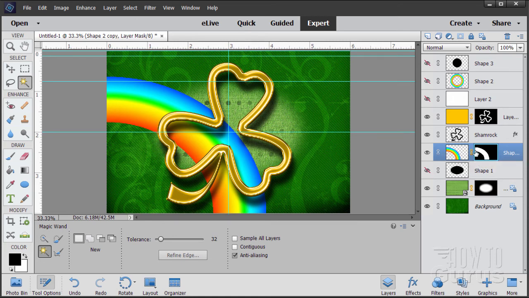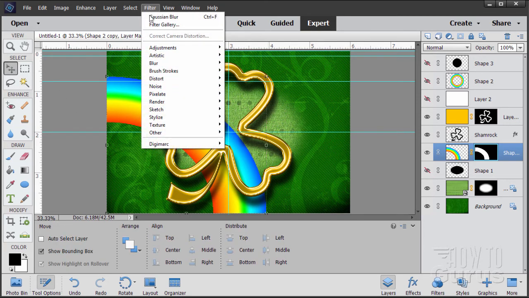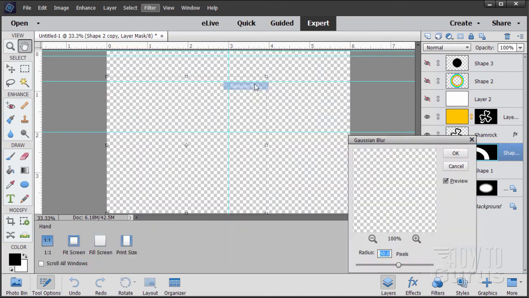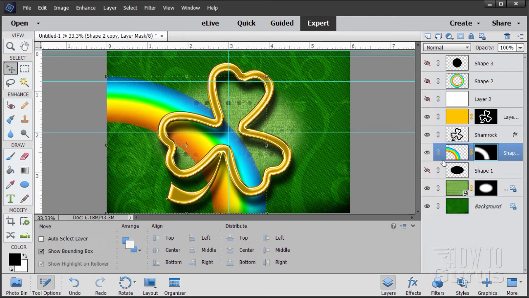I can now do a blur on the layer mask and kind of just soften those edges just a little bit. So filter, blur, Gaussian blur. To keep things simple, I'll leave this at the 50% on this. It's the same blur we used before. Let's now bring the opacity down a little bit on this layer.